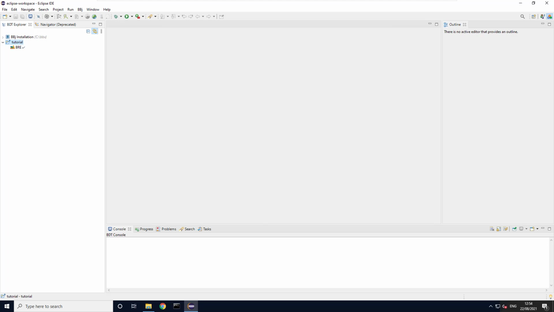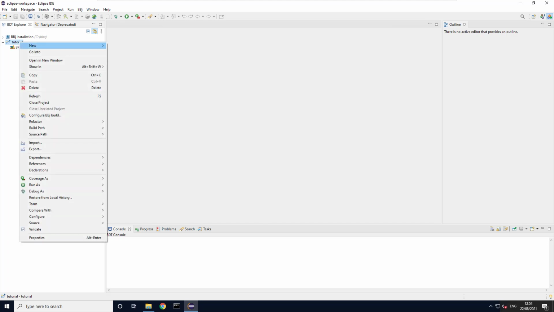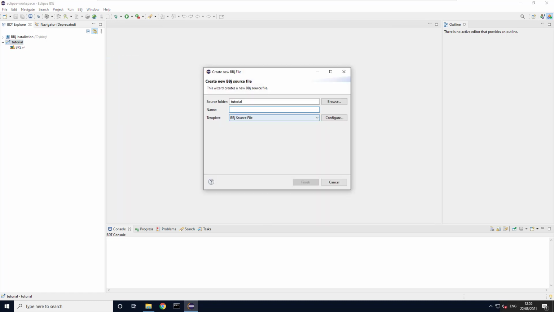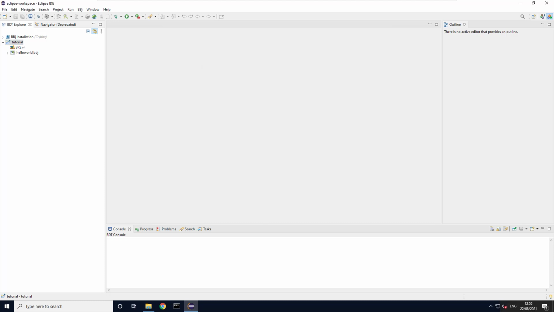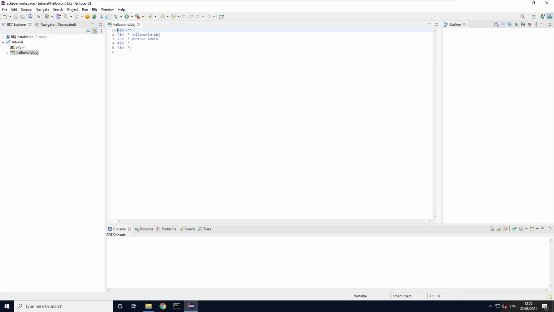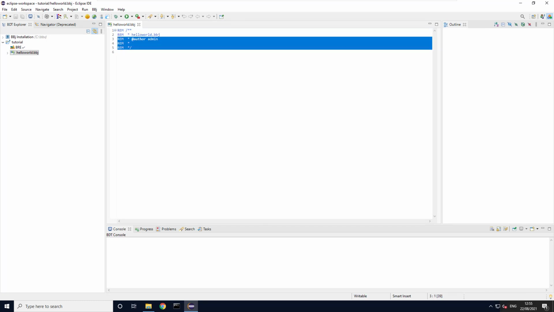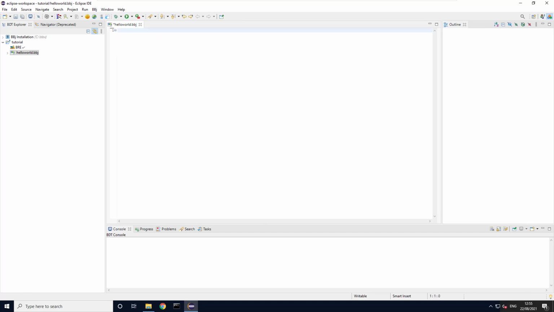And now I right click again on the Tutorial, say New, and choose BBJ source file. Here I just call it Hello World, because this is what we're going to do. You see Eclipse comes with a template coming with some comments. To get a better overview, I remove these comments for now. And here's where we can start typing.